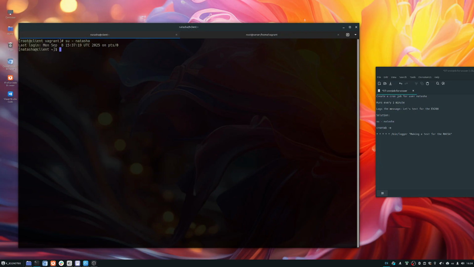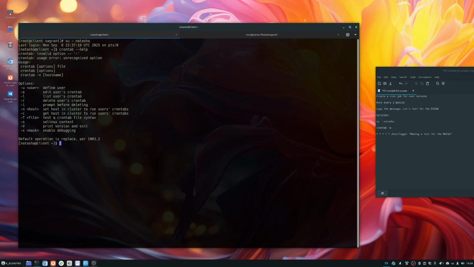And now I will edit the crontab. So you just do crontab. And if you don't remember if it's the -e, you can do --help, and then it will tell you, you see, the -e will edit. So it's written here.